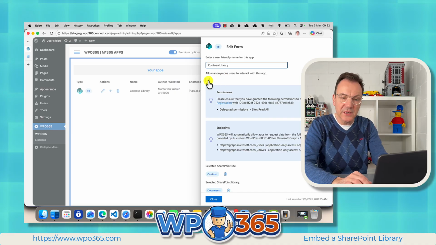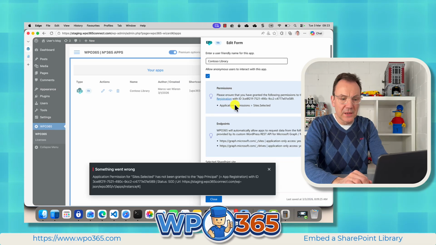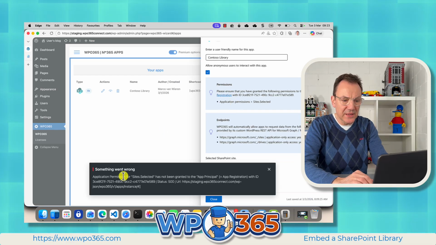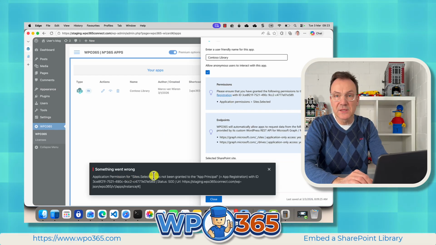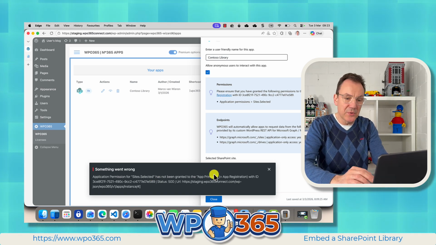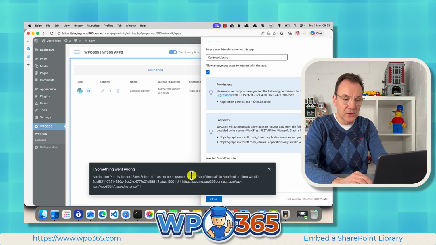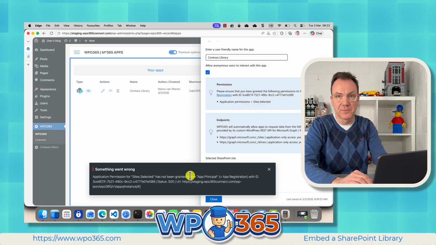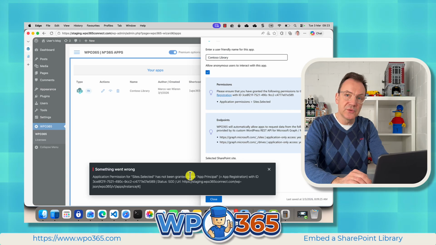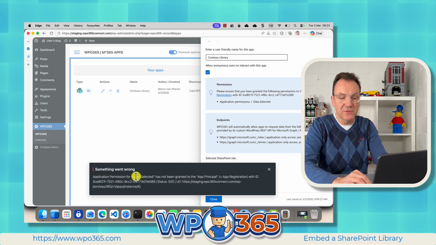So let's check the option. And when I do, I can see that the application permission for site selected has not been granted. There's an error because already now the app would like to check certain prerequisites and it noticed that a permission is missing. The first thing that I need to do is to add that permission. It's an application permission for sites selected.